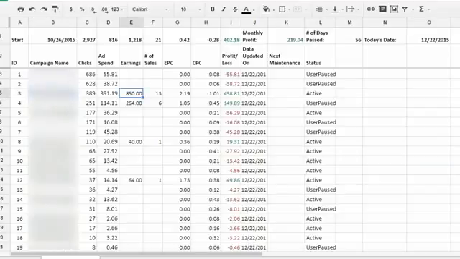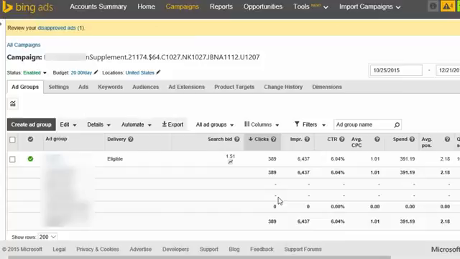So we know that the EPC is $2.19 from here, and the CPC is $1, and we've made $390, and we've made $850, and the profit is $458. With that information in mind, let's look at the campaign. So this is the campaign. As you can see here, in the campaign name, we have kept all records of changes we made to this campaign. And there's only one ad group. Let's click into this ad group.